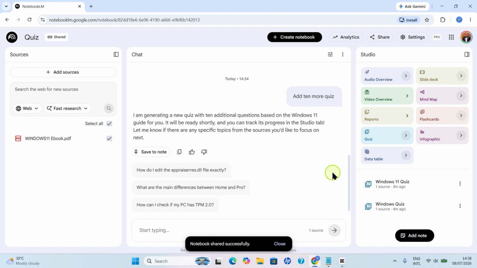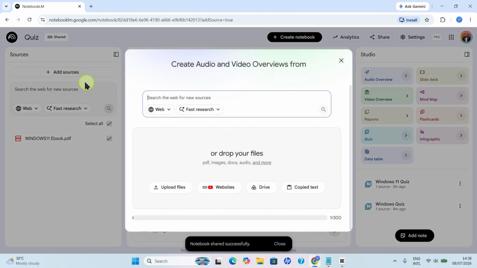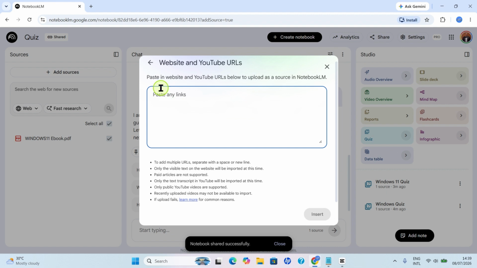So let's talk of another way you can add quiz, and that is straight from an online source. All right. So what I need to do is to click on add sources. On clicking on that, you will see search the web for new sources. Here I have my link already and I don't want to search the web. So what I need to do is to click on this web link icon that contains YouTube link as well, YouTube logo as well. I'll click on that and then paste the link here. So I'll paste it, then I'll click on insert.